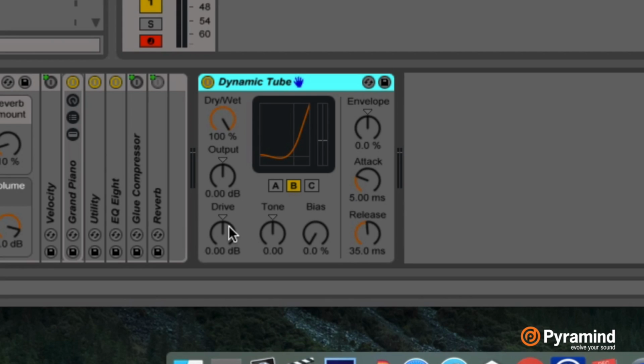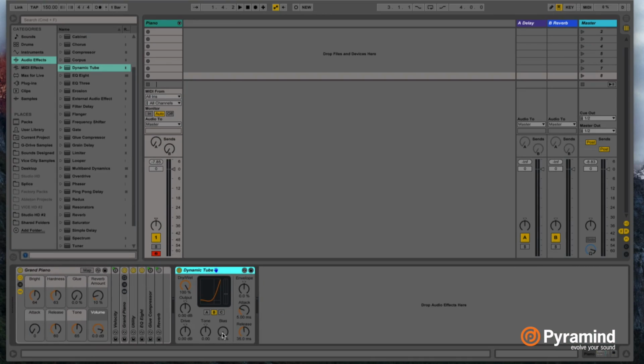Now, the intensity of the tube is controlled by the bias right here, which pushes the signal into the celebrated realms of non-linear distortion. With very high amounts of the bias right here, the signal will really start to break apart. Let's give it a shot real quick and see how that sounds.